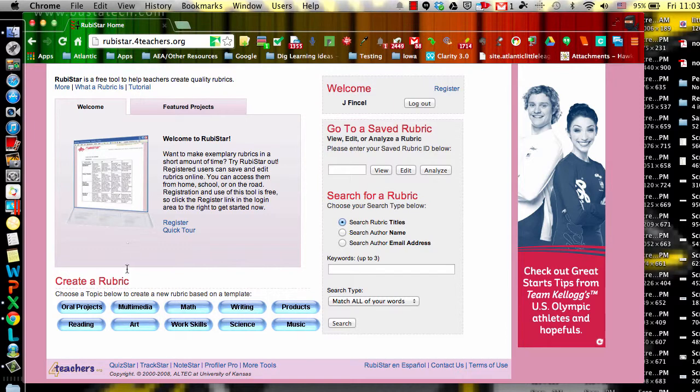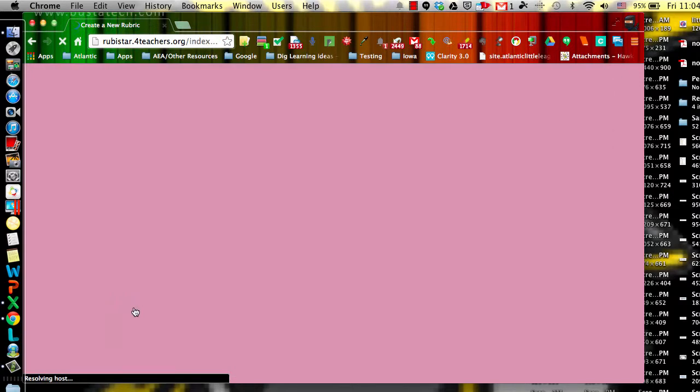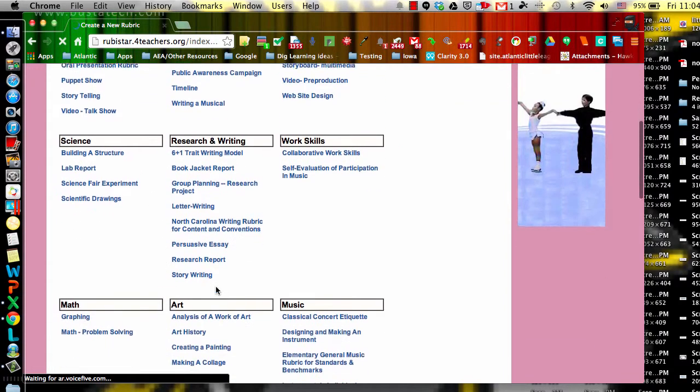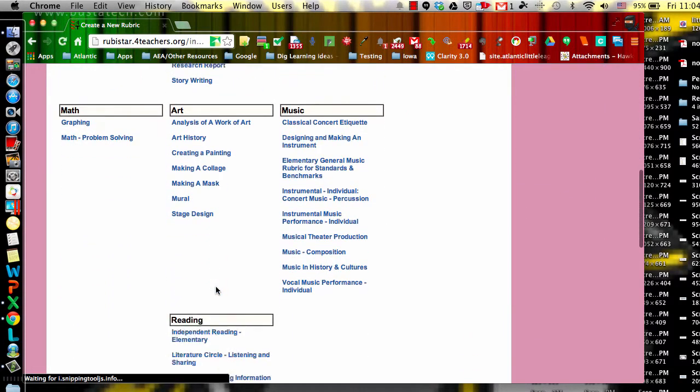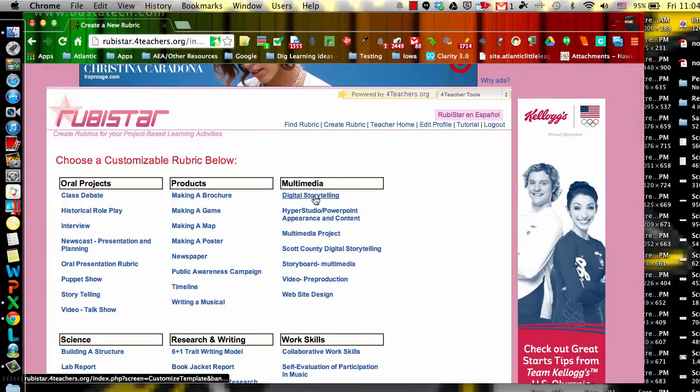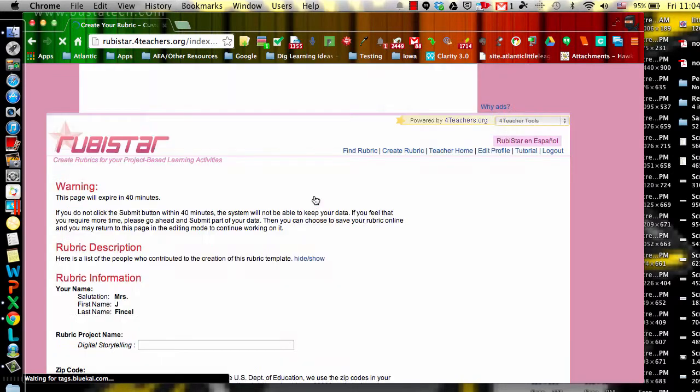So the first thing I'm going to do, I'm just going to pick a rubric that I will create. I'm going to choose multimedia. Once you click on multimedia, it takes you to a different screen, and once that screen comes up, you have different kinds of projects and choices to choose from. So for example, I'm just going to do multimedia digital storytelling. And this is where you can customize your rubric.